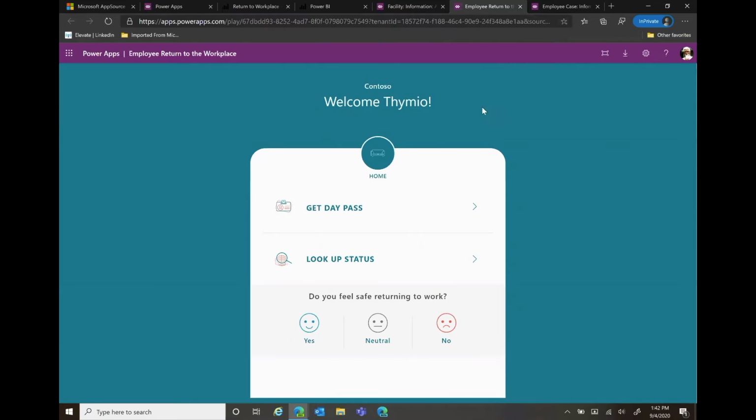Here we have our employee application, and it provides us with several features. It can identify who I am. It also notices that I'm working from home currently, and I have an opportunity to get a day pass. I can look up a facility status, and I'm also able to capture sentiment. How do I feel about returning to work? All of this information is captured in our backend system, so leadership and facility managers have their thumb on the pulse. For me, let's go ahead and walk through getting a day pass at a facility that I work in.